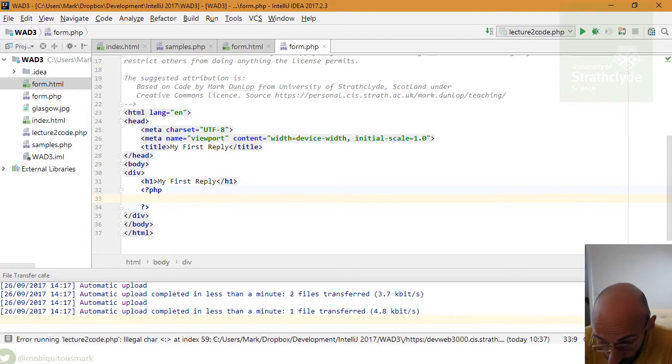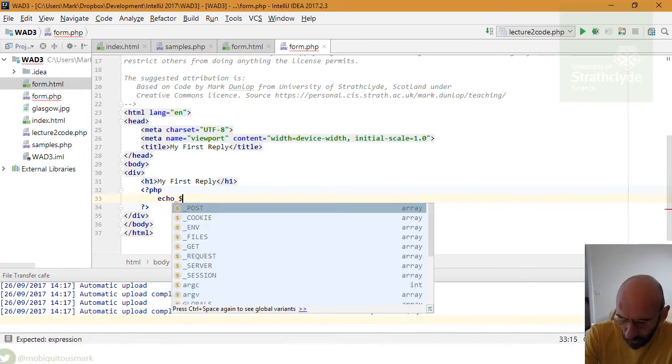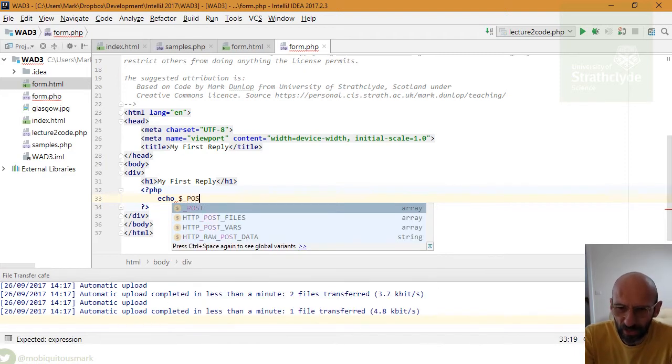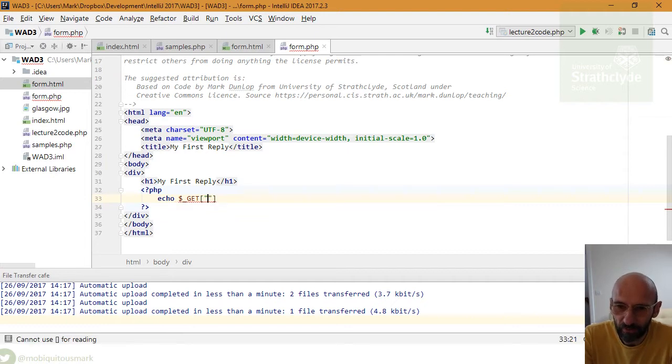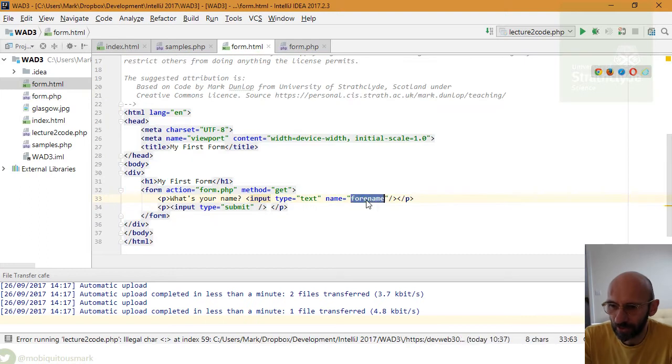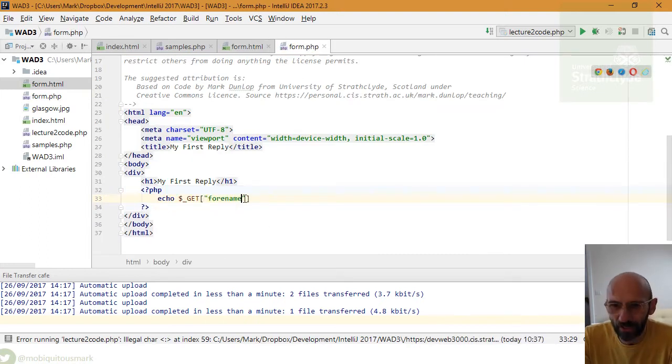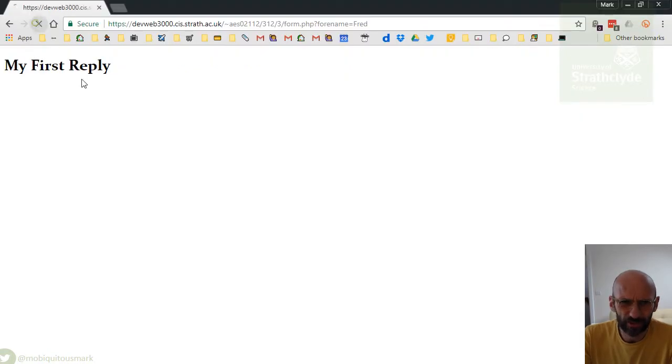There's a special associative array in PHP called $_GET. There's one for POST as well. And it's indexed by the names of the name-value pairs. So if we get the forename element of the $_GET array and echo that back, that should say my name. Refresh. Hey, there we go.